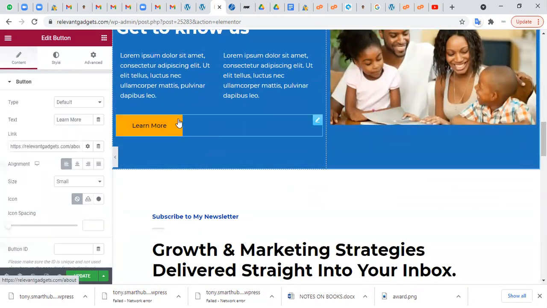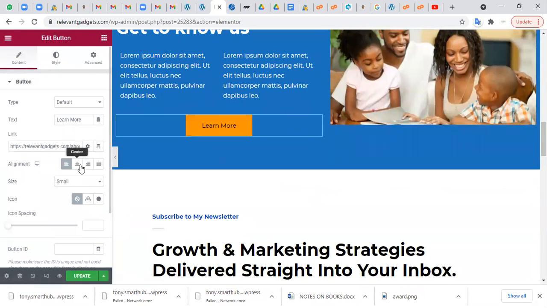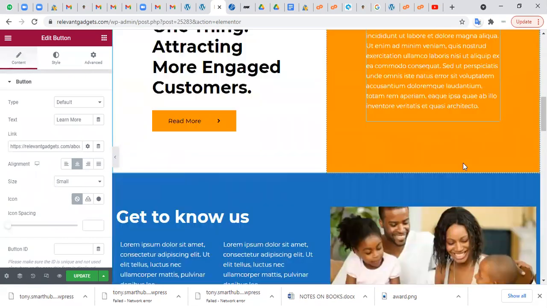Then I think I'll prefer this to come to the middle. So all I need to do is just click on it, and then click on align it to the middle, and that's all. Right? Cool. So I have that.